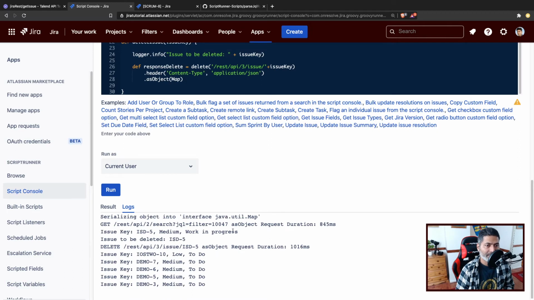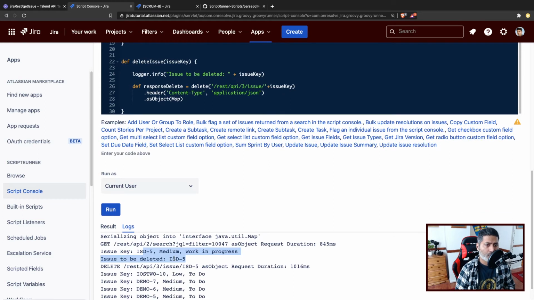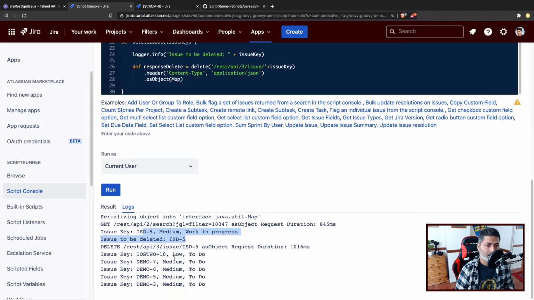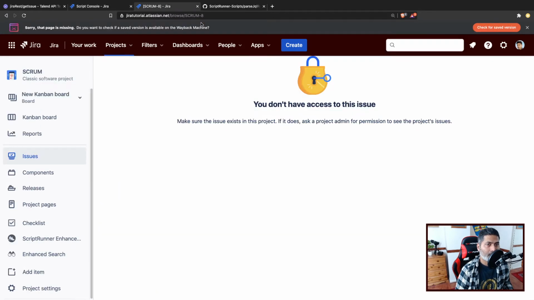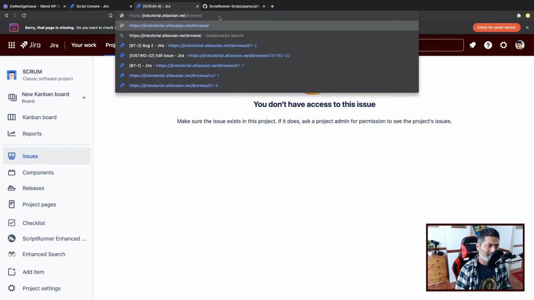If I look at the log, it says issue to be deleted IST5, which is correct, and now we have only demo 3, 5, 6, and 7 left. Now, if I run this again for a specific status, let us say I go to demo 3. What I wanted to check is, do we need to specify the parameter as true, and it will take care of whether the subtask exists or not? Let us see. Can I just leave it as true always? So I think we can.